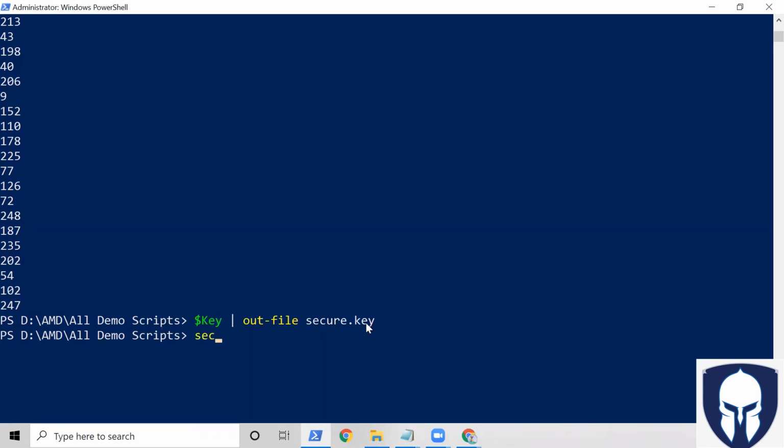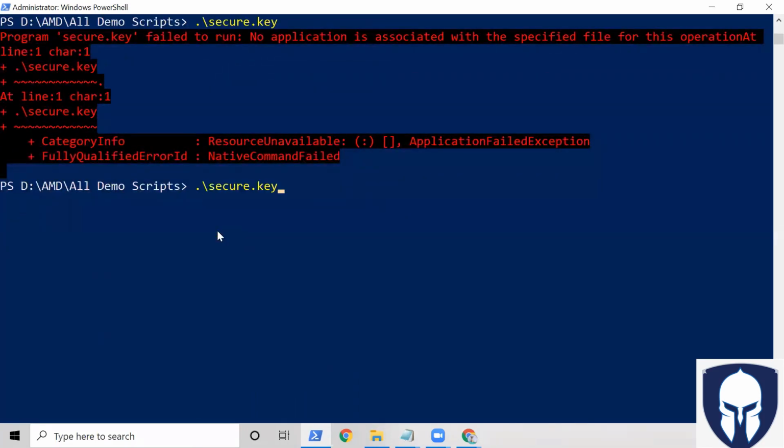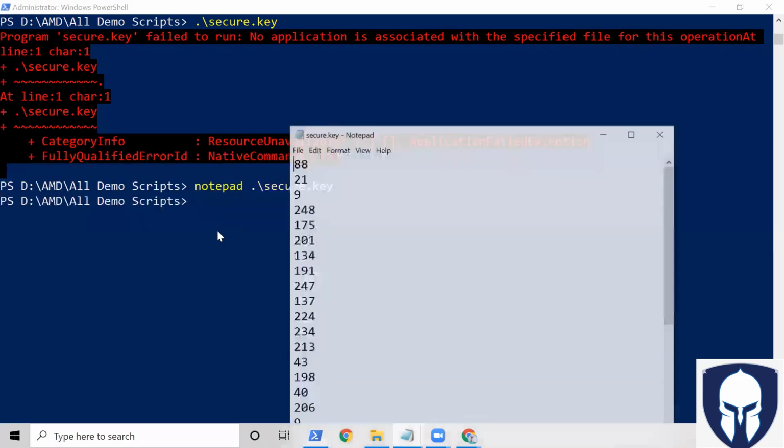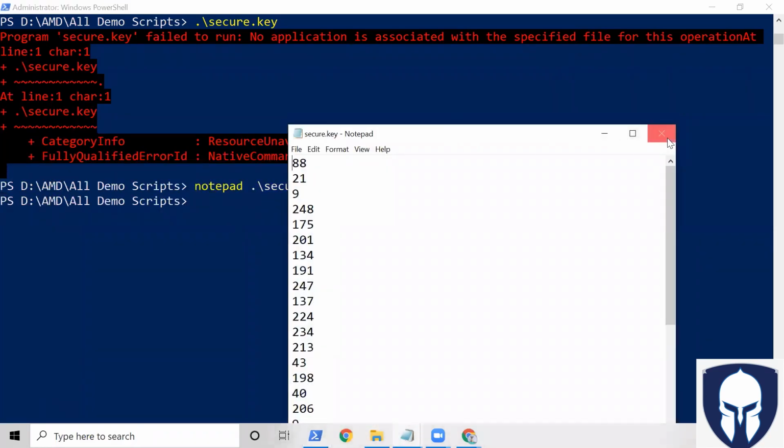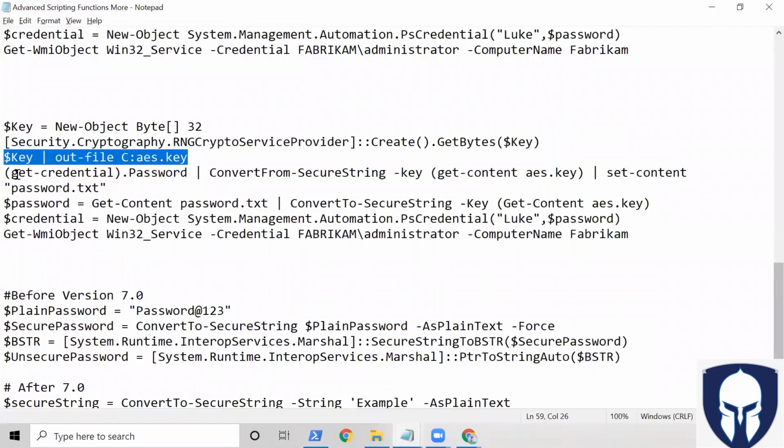Now let's open the secure key. It will not open because it doesn't know how to open the key file. Now let's open it with Notepad. This is the one. So first we created a secure key, and then that key is stored into a file. Now I'm going to get a credential.